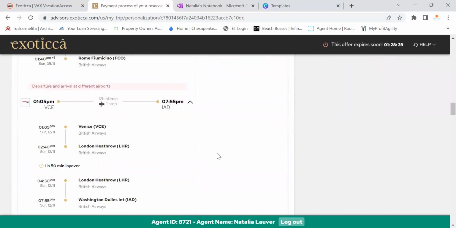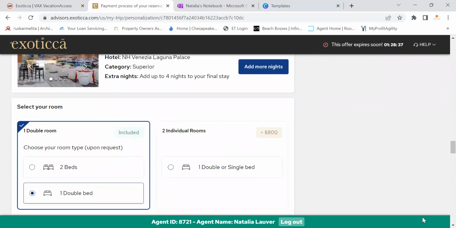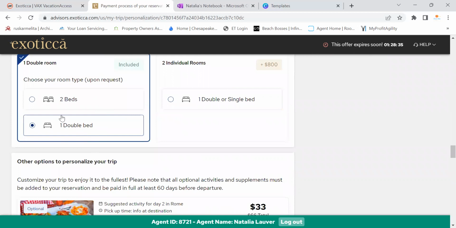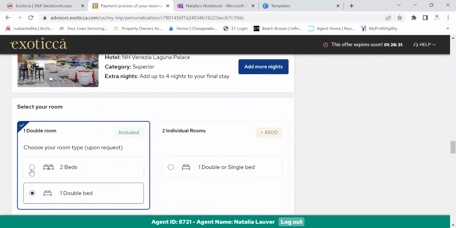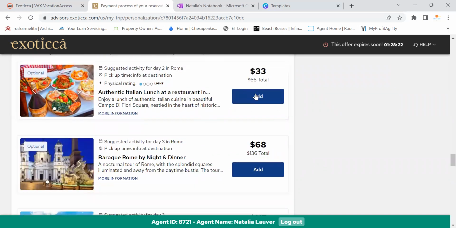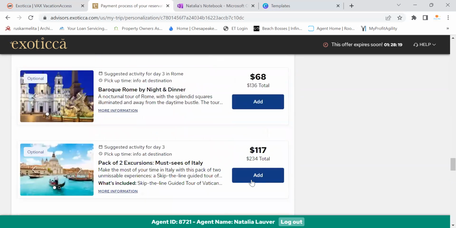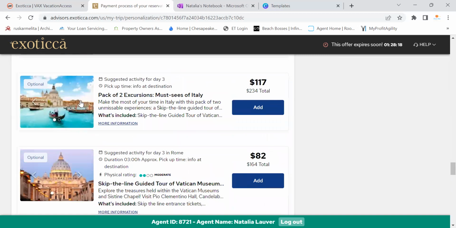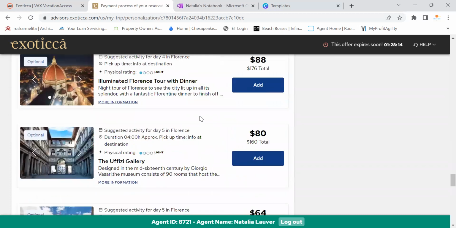Another thing you can choose on here is, here we go. When I was booking my client, we did 2 double beds because she was traveling with her daughter. Here are other options to personalize your trip. These are all the additional ones you can add on. She picked this one on top of the costs that we had already discussed with her.